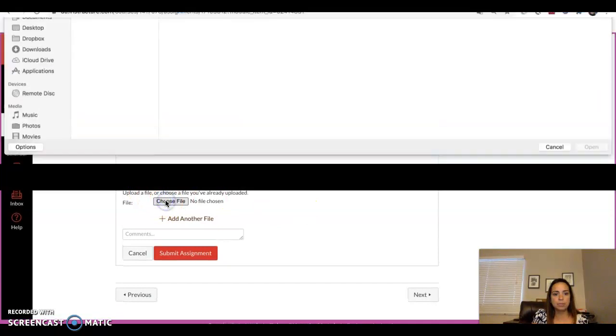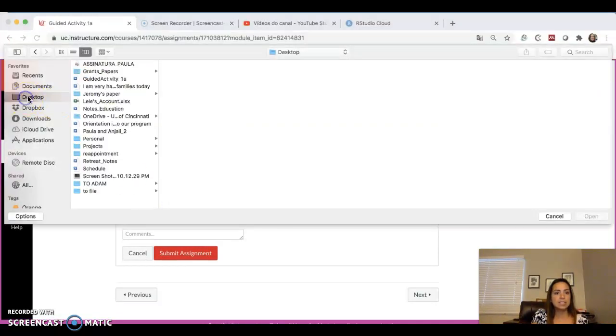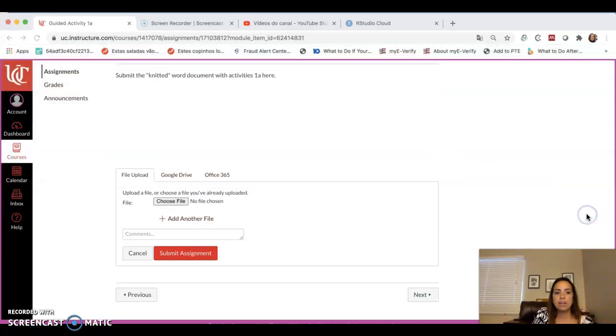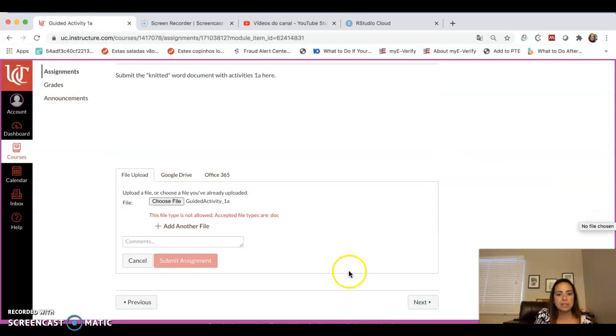You can choose your file and add the Word file that you saved. Guided activity 1A, right there, boom, it's added. Don't worry about this. I will fix it so that it accepts any kind of file, but please, please just upload your Word documents, okay?